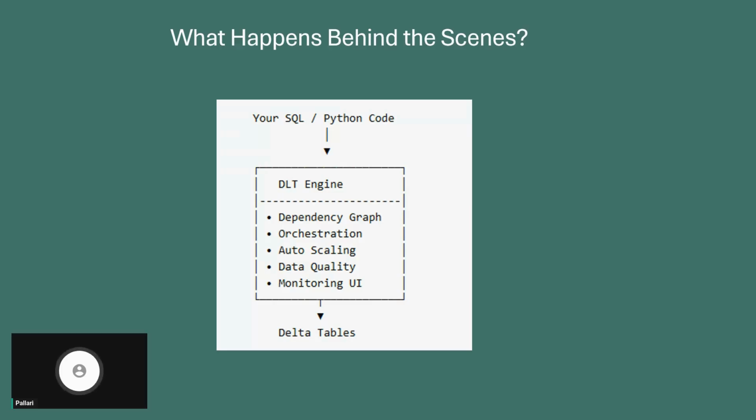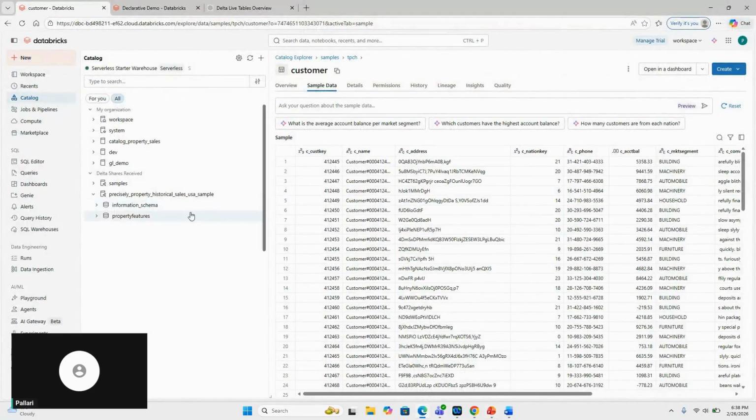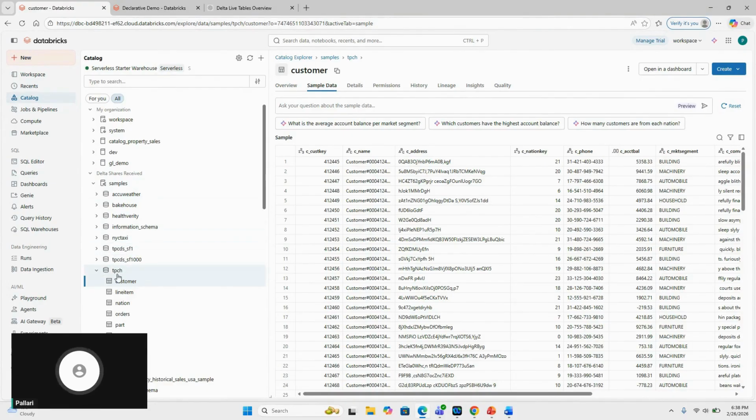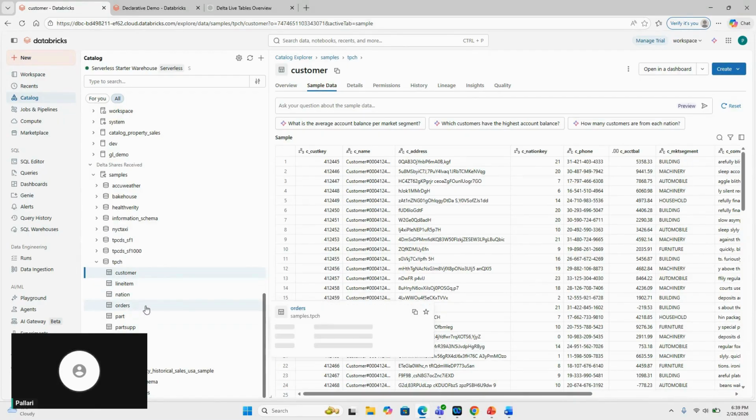Now that we understand these terminologies, we can go and take a look at the data that we're going to use in this section. The data that I'm going to use in this section is under the samples catalog, under the TPCH schema, and we have a couple of tables. Out of these tables, I'm going to use the customer table and the orders table. So it has customers and the orders those customers placed. So we're going to use this data and perform part B in this demo.